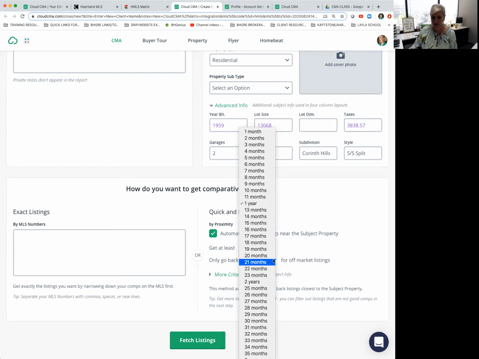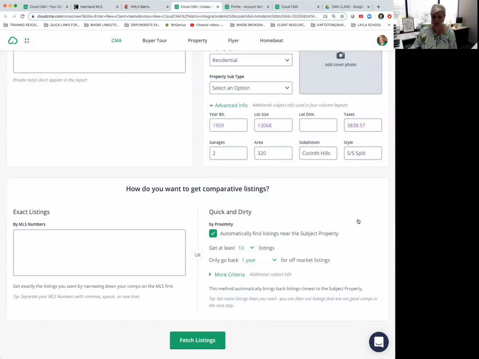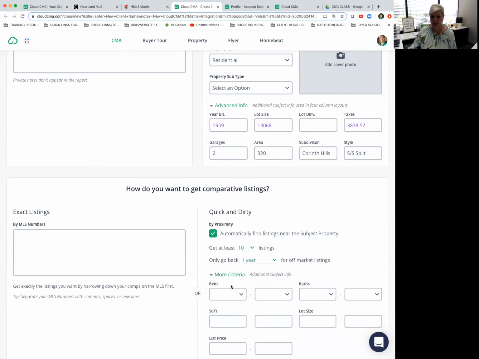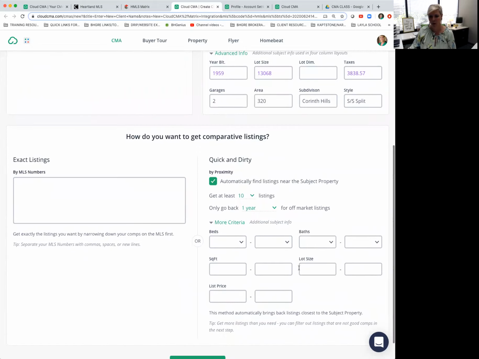So I think 3 years is the max. I want it to go back 1 year. And then I'm going to hit this more criteria. And now I can narrow down even more. If I want to get real specific and get the best comparables for the house, I'll probably want to use these fields.